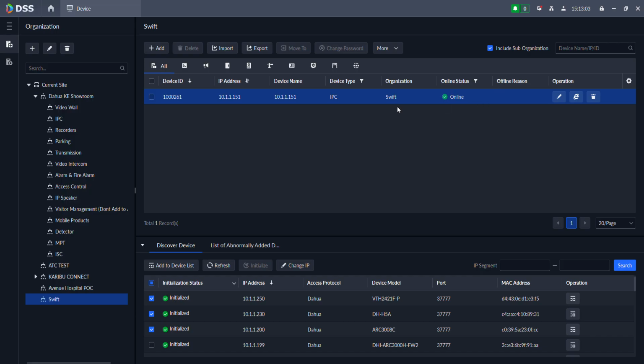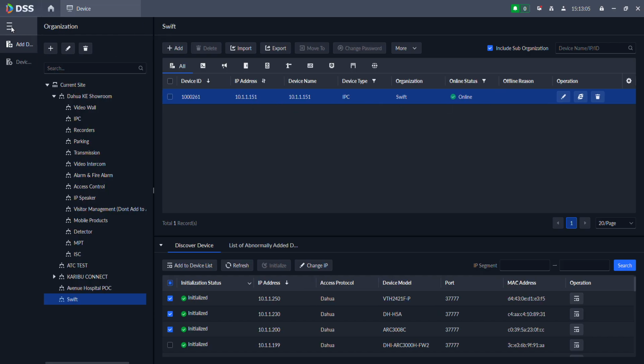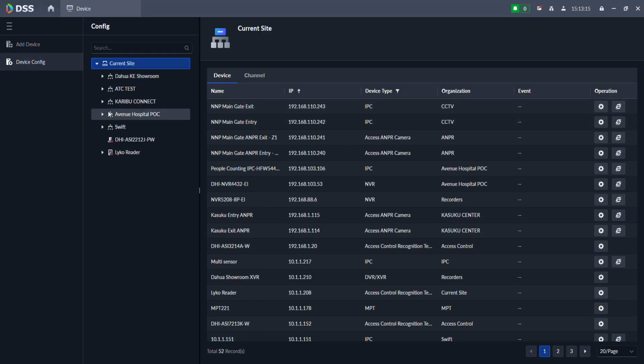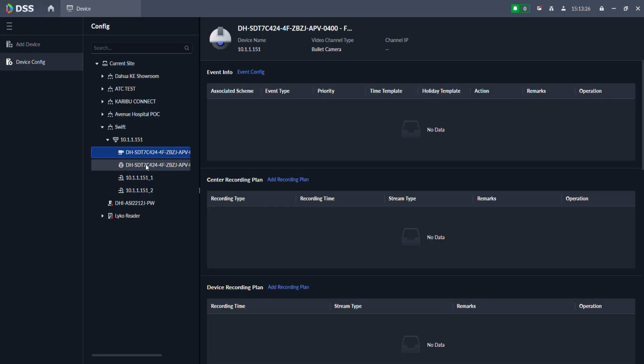So after we add this, I want to look at this menu on the far left. Let me expand it. We have add device and device config. And I just want to break down device config once more. So we have device config. Then we have, let's select this specific device that we added. You can see the video channel for every channel, like this one has 2 channels, the fixed channel lens and the PTZ lens. Okay, so then we have the alarm channel.